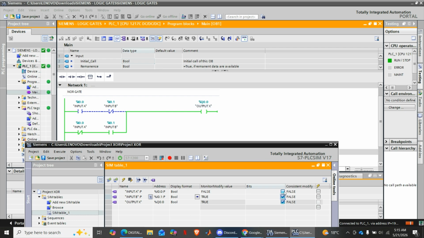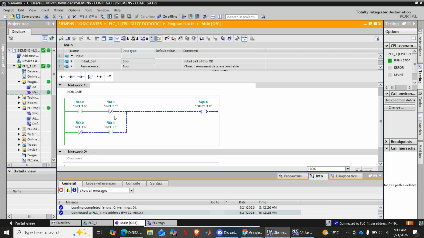If they are the same, for example if input A is high and input B is high, then the output is low. Or if both are low, then the output is also low. So that's an operation of an exclusive OR gate.